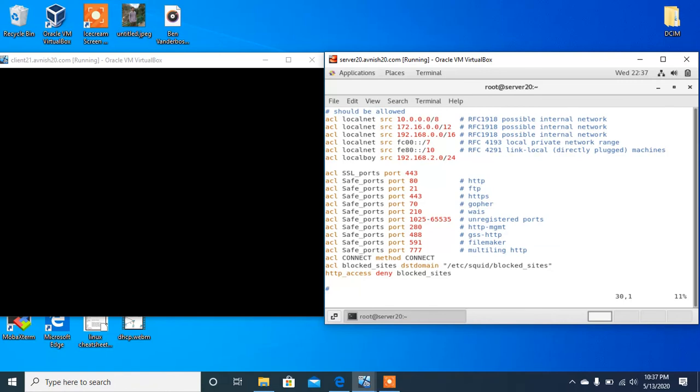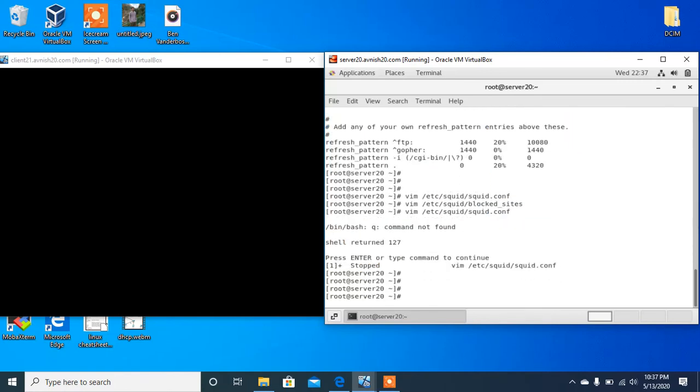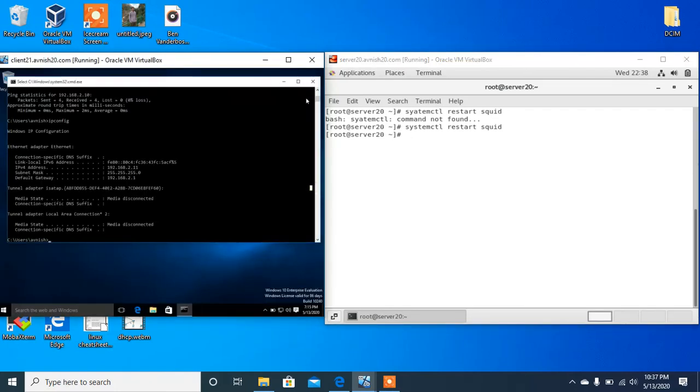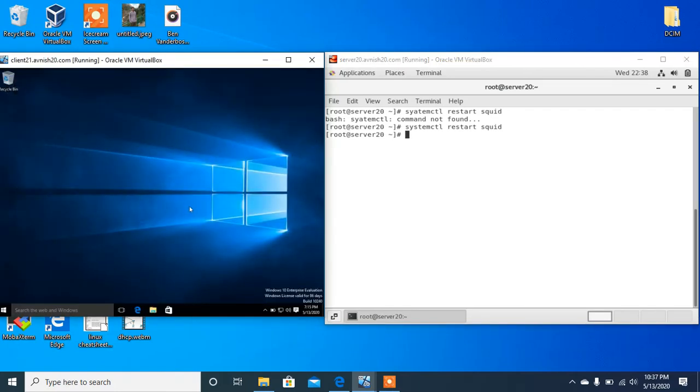Okay, after writing these files, we need to restart the service of our squid. The command is quite simple: systemctl restart squid. So this will restart the service. Now you can check this.